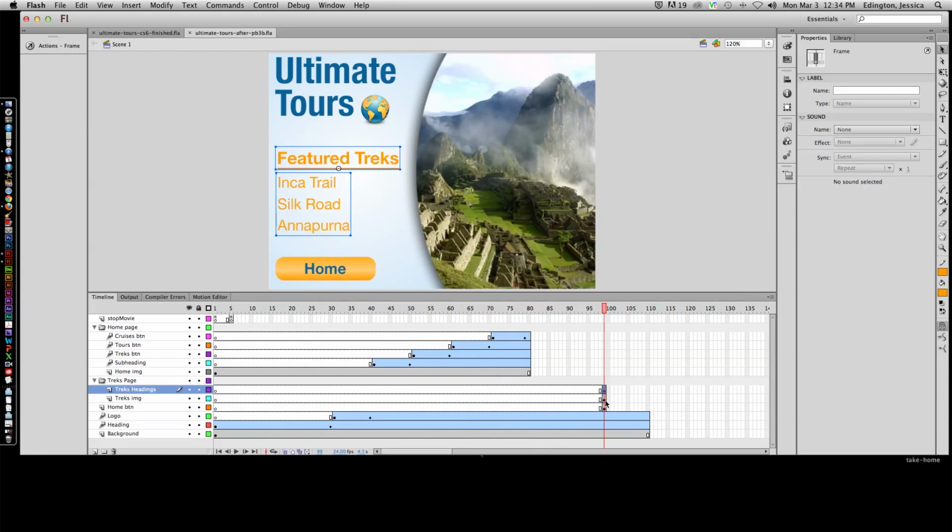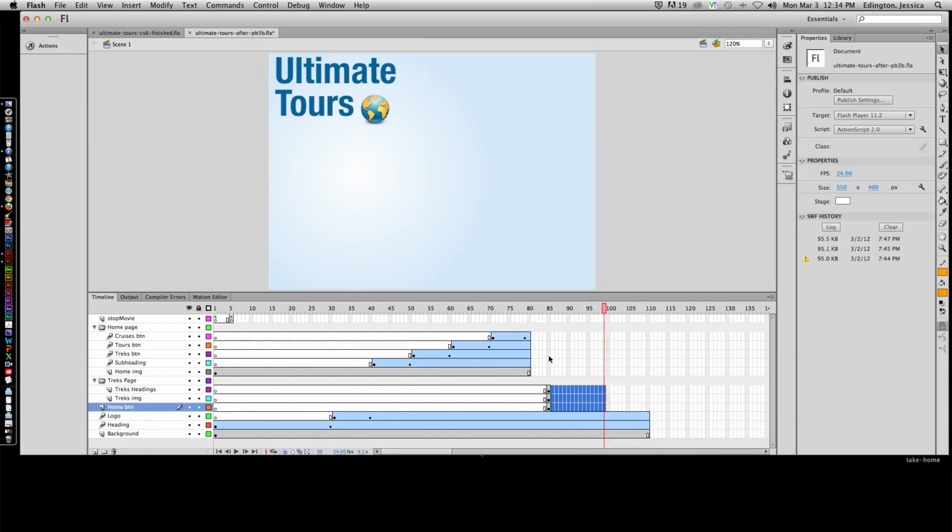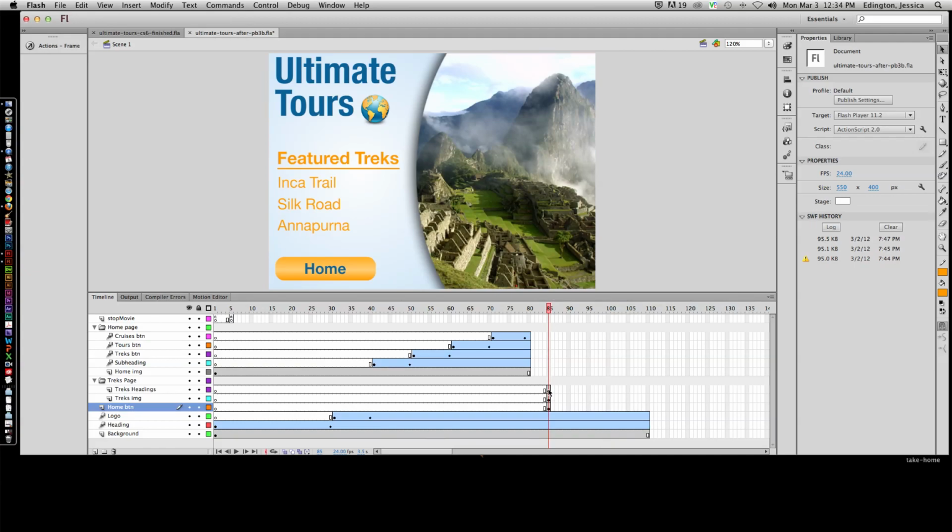Now we need to work on the Treks page, so we can shift click all these and bring them back to frame 85. And it adds a bunch of stuff, so I'm going to go ahead and right click and remove frames because Treks page doesn't have any animation, so it can live on one frame and be just fine.